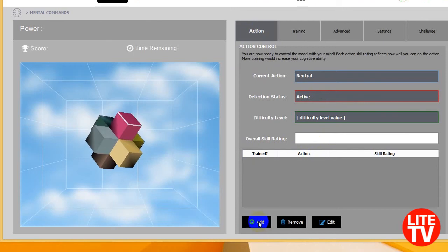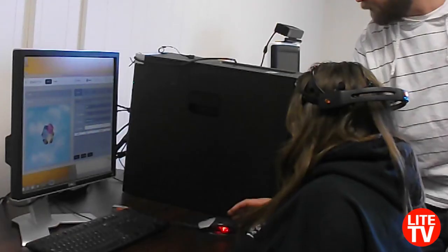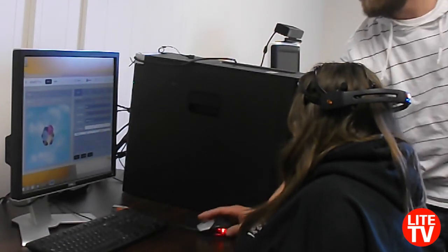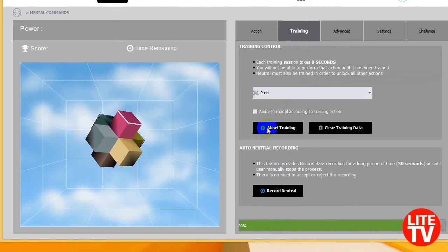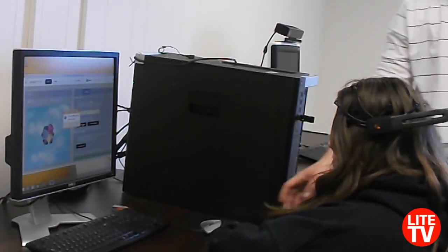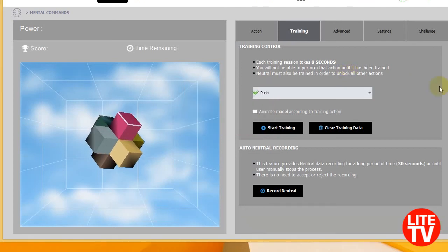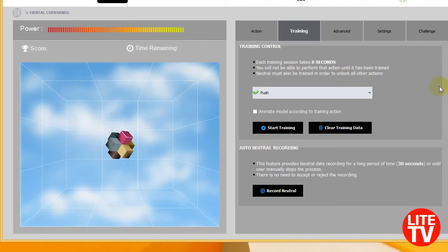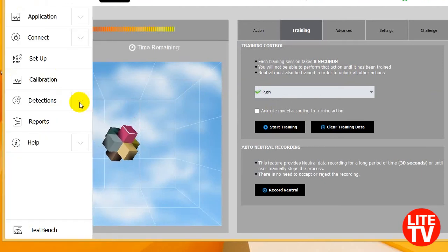Now we'll go to an action. Okay, there we go. Go ahead and try to push the object. There you go. Alright. So that's one of the cool things you can do on here as well.